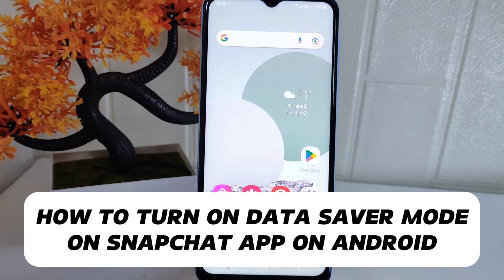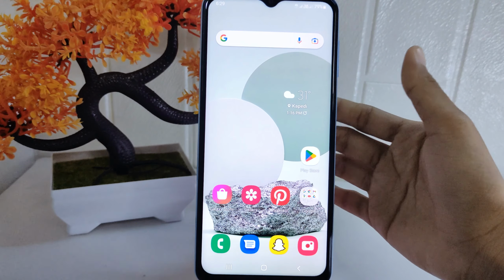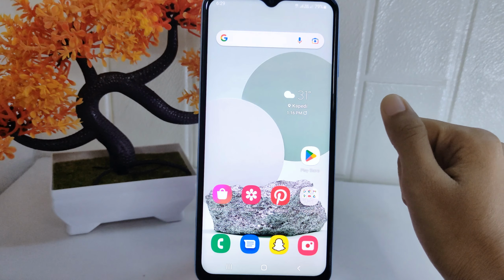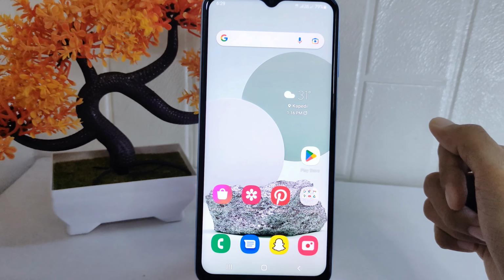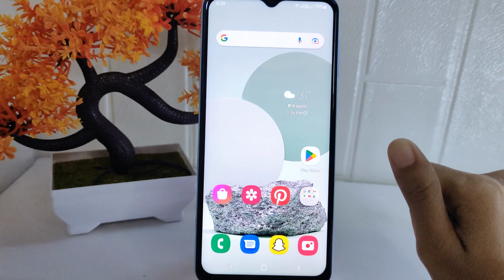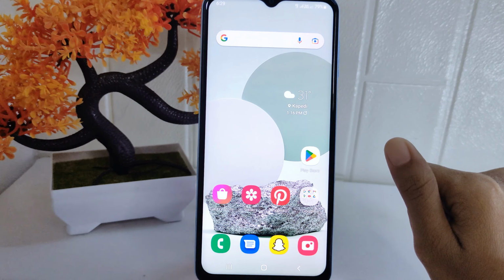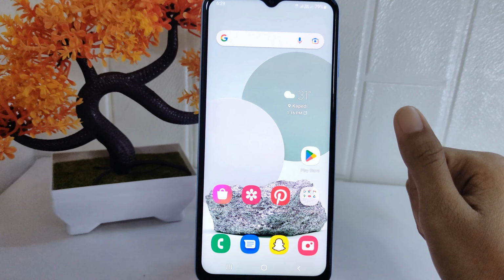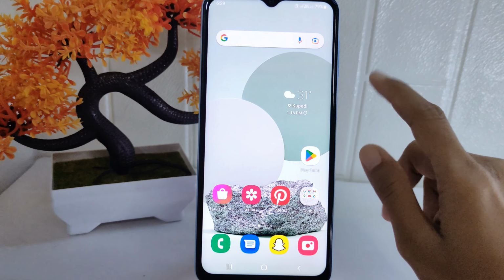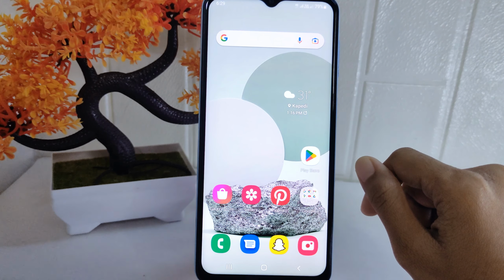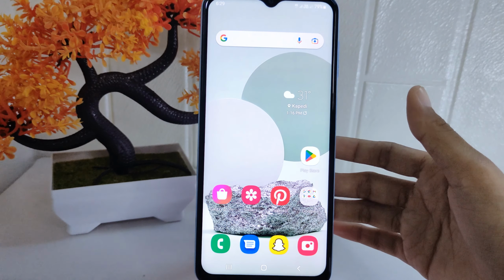Knowing how to turn on data saver mode on Snapchat is beneficial for managing your data usage and conserving your mobile data allowance. Also, by enabling data saver mode, Snapchat will reduce the amount of data it consumes while you are using this app. Okay, let's go to the tutorial.